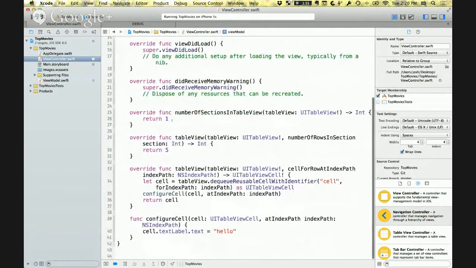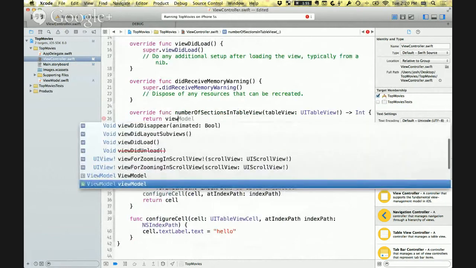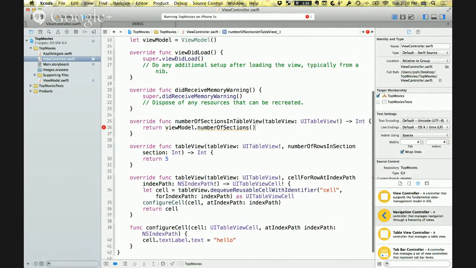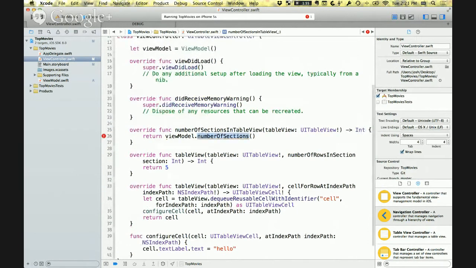So for the number of sections, I like to say ViewModel.numberOfSections. I'm just going to ask the ViewModel for the number of sections. I don't need to give the ViewModel the table view in this case, like we're getting in this method, because the ViewModel only applies to this particular view controller and only one table view. So we're going to go now into the ViewModel and define this number of sections method.